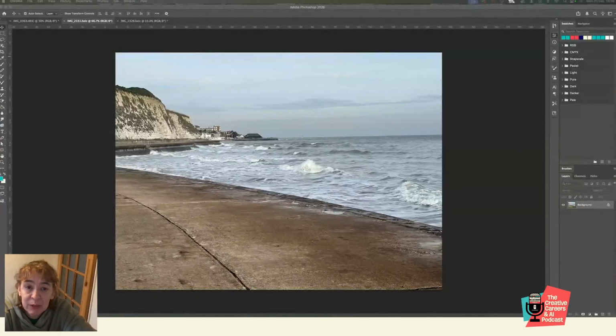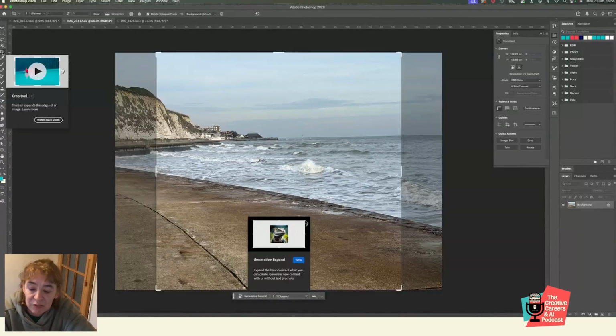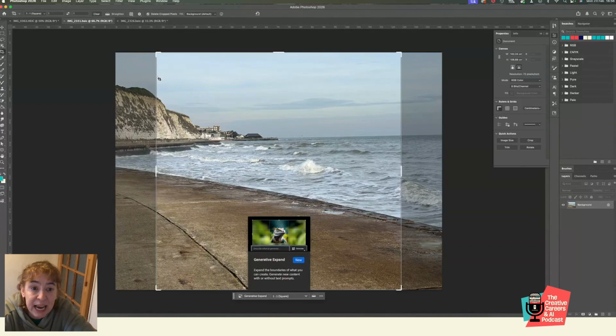So Photoshop has been developing Gen AI tools for a fair few years now. And things like the spot healing tool, for example, is a great example of that. And Generative Fill has been creeping in there over the last few years as well. What we're going to start off with today is the Generative Expand.